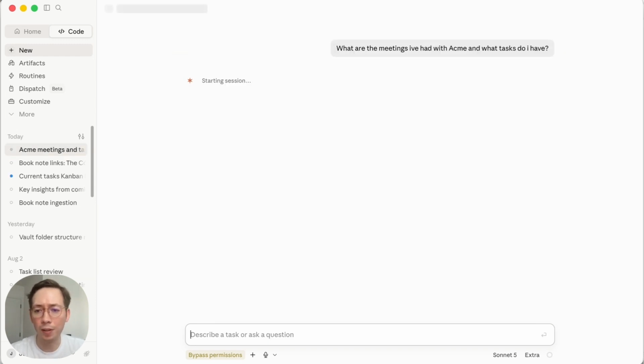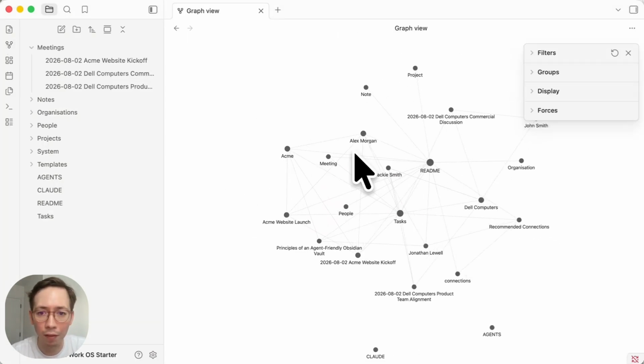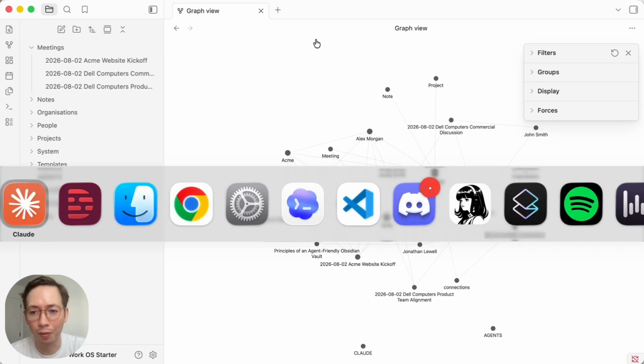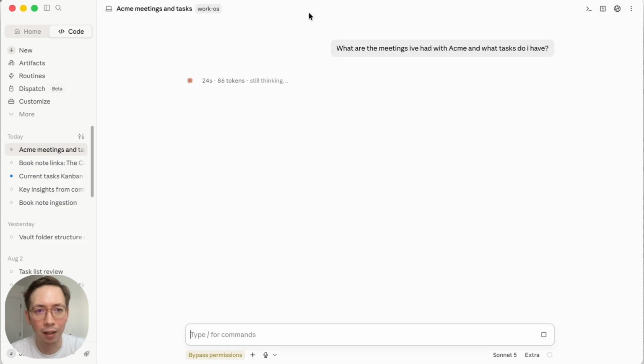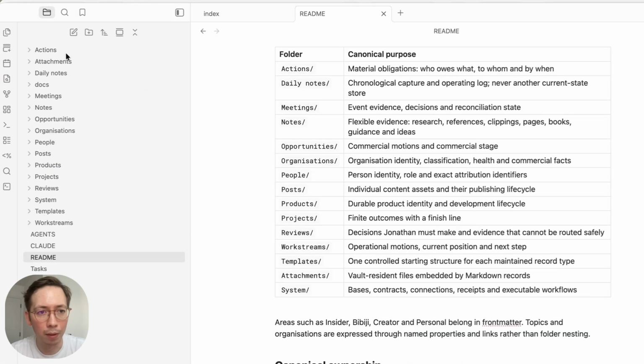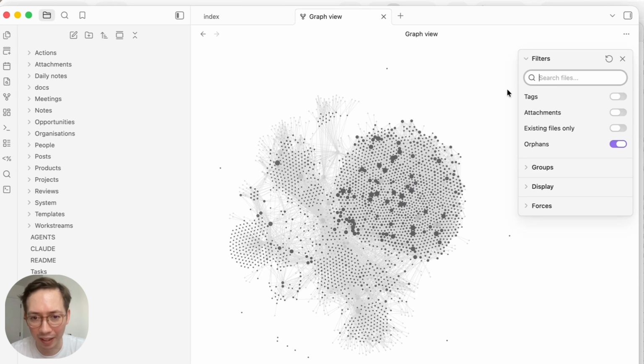And what it's going to do is look through the front matter properties, right? So it's going to use the Obsidian CLI, which is a skill which allows Claude and Codex to read Obsidian really well, and it's going to see the connections between all the different notes. So if I open this up and look at the graph view, you can see that everything's connected together. And if I open up the one in my actual real vault, let me show you how crazy that looks. So if I open up my brain, you can see this is what it looks like, right? It's just a mass of notes interconnected all together.